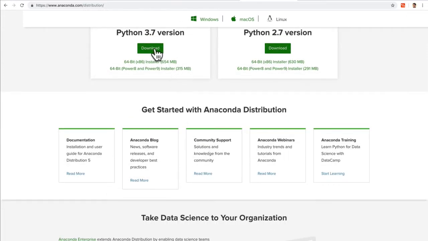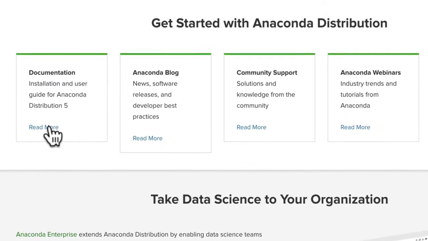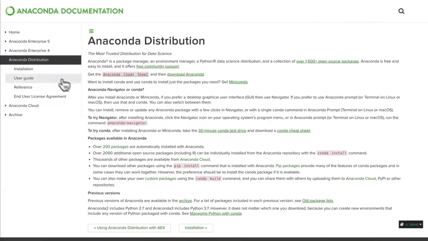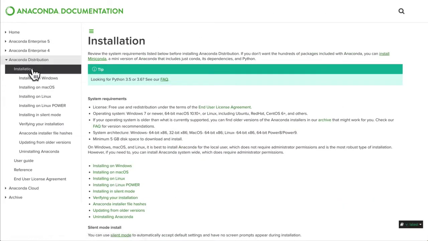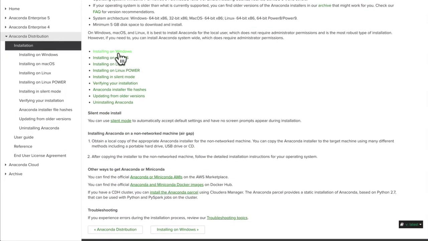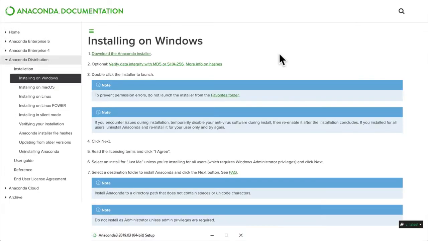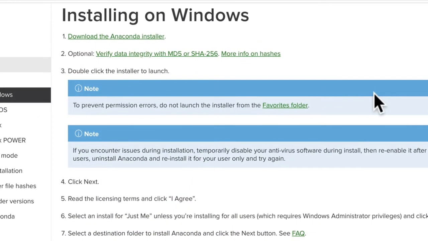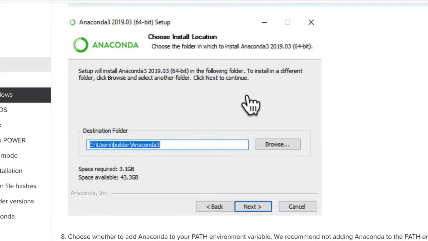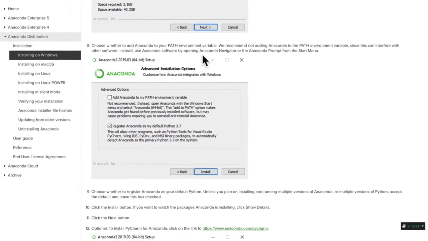Now, you can click on download here, or you can even click on documentation, read more, and go to installation. Here, we'll have a step-by-step guide on how to install Anaconda. Now, I want to give you a warning. You don't have to do this optional number two step, which is to verify data integrity. This is something that you do for security reasons to make sure that you're downloading the right package. So that is completely optional. You can skip it over and you can walk through the steps to make sure that you install it properly.